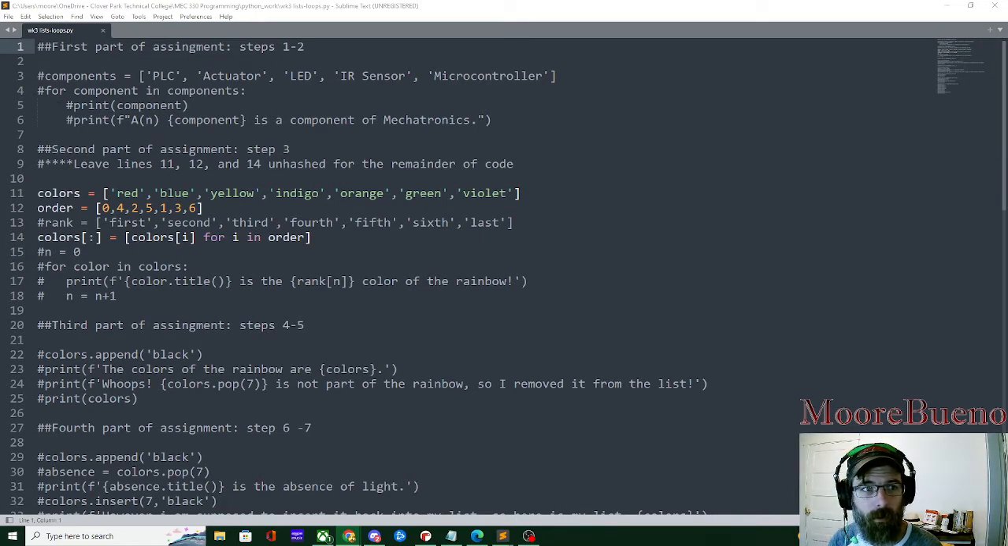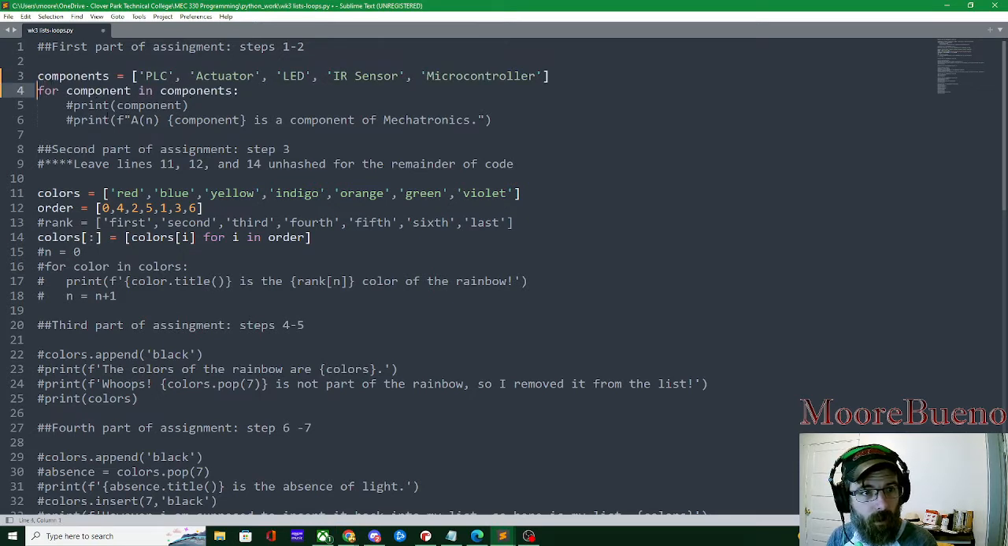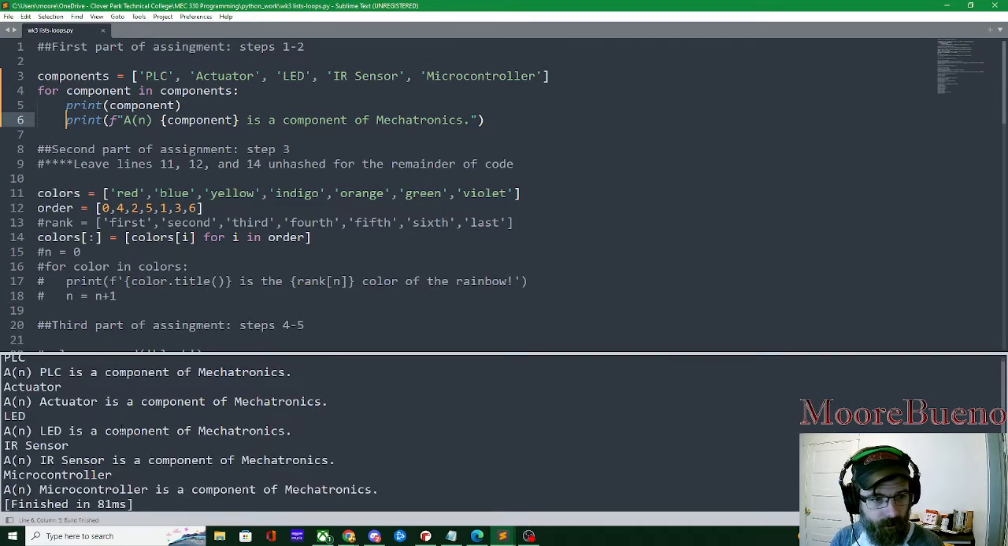The first part of the assignment are steps 1 and 2. Create a list called components, and then print each item by accessing each element in that list. So let's go ahead and remove these. Our components are PLC, actuator, LED, IR sensor, and microcontroller. We are going to click Control B to build.